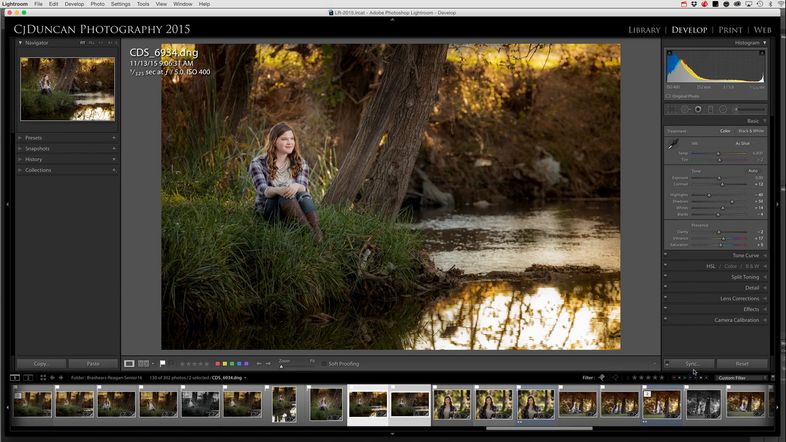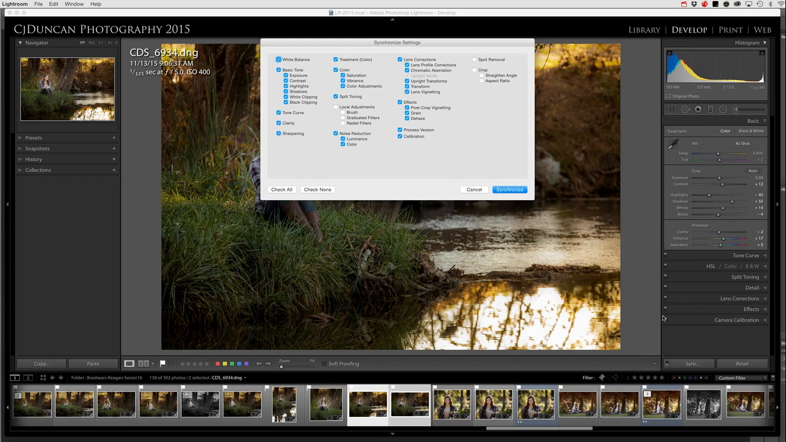So if I hit sync, notice it has dot, dot, dot. If I hit that, it's going to bring up this menu. And now all these things are checked or unchecked depending on what you want to sync. Well, I don't want to be asked this every time. Very rarely do I sync a crop or a spot removal or local adjustments because it's just too specialized. So what I will do though is sync my white balance and my basic tones and any curves and sharpening and stuff like that.